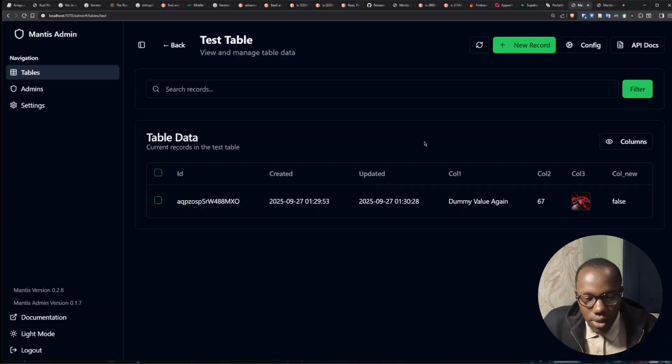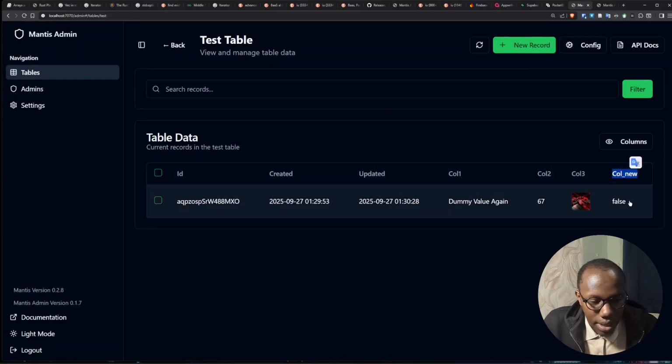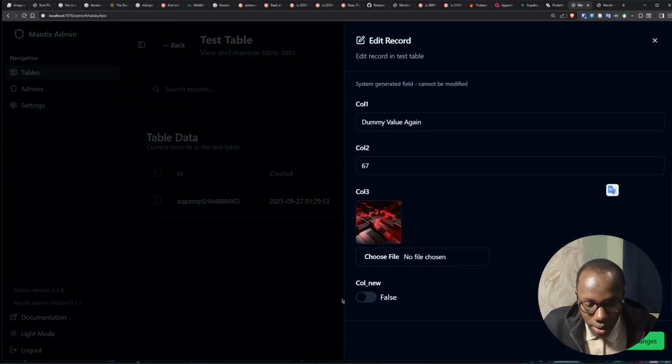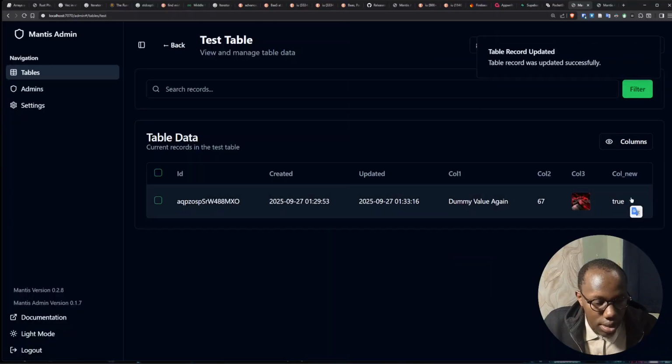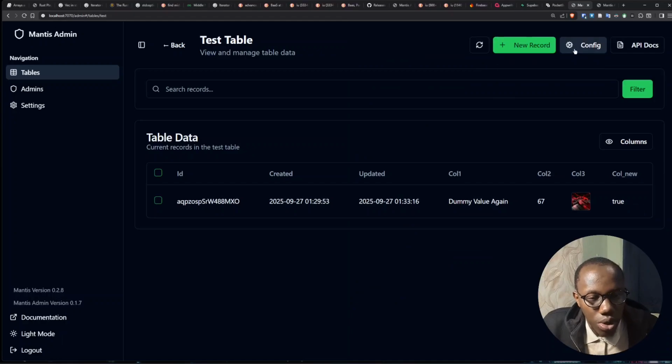If you save your schema, you notice now that we have a column new added at the end here, and by default it comes back as false because it's a boolean type and we have not set it. So we can update it to true, save the changes, and that's now set to true.